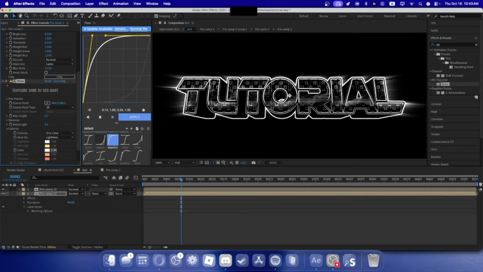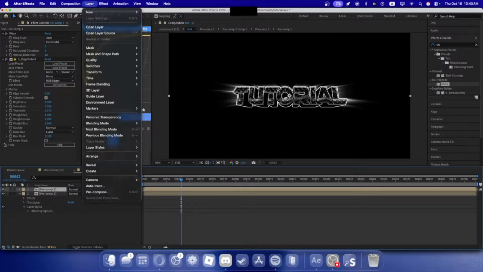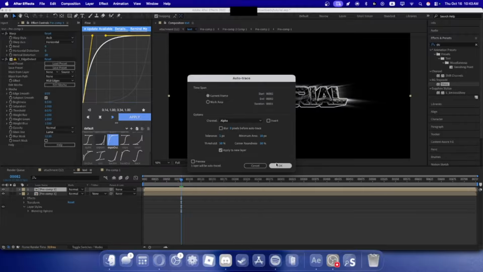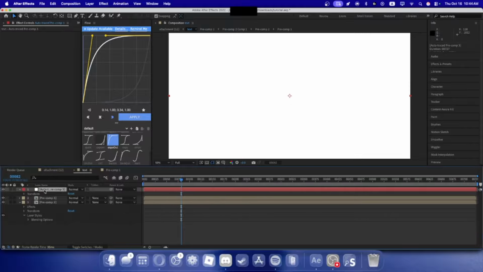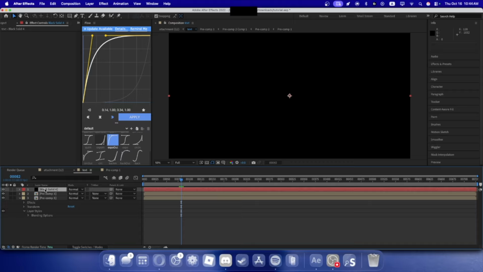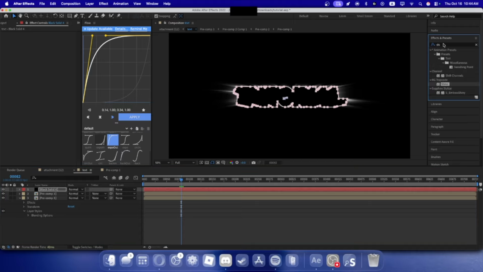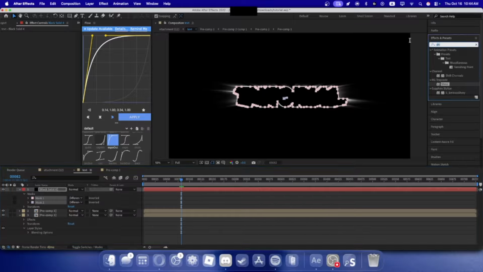Boost light a little bit. And then I'm also probably going to show you how you can make a saber effect. So go to Layer, Auto Trace, Current Frame, and you have this. So copy both the masks, press Ctrl X to cut them, and then create a black solid. Paste the masks in with Control V or Command V.